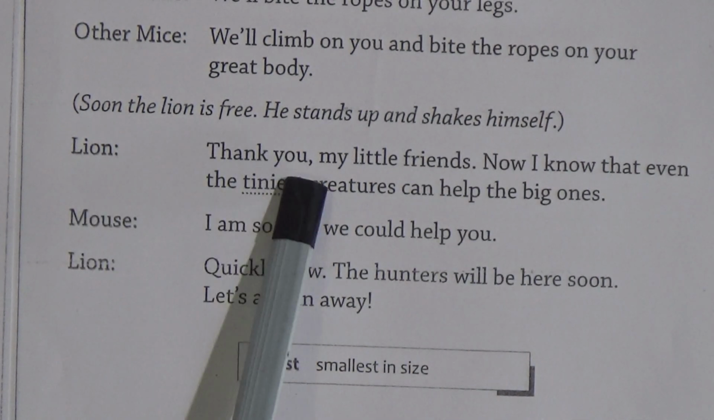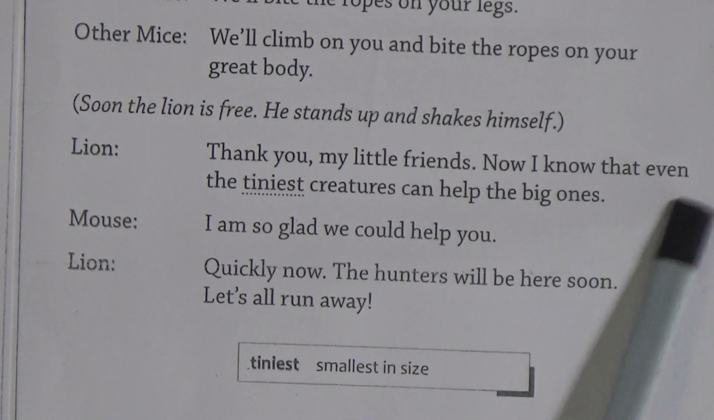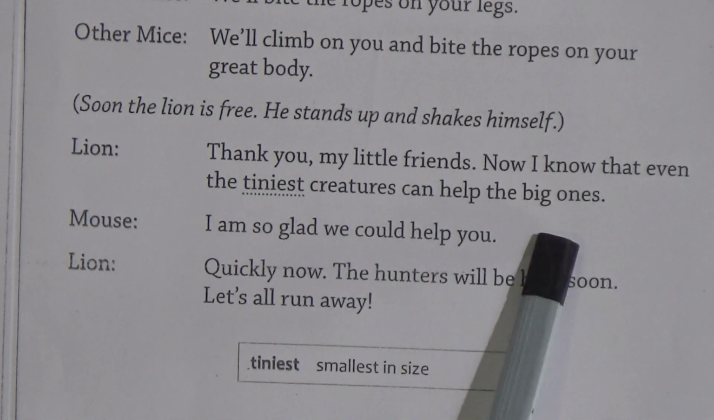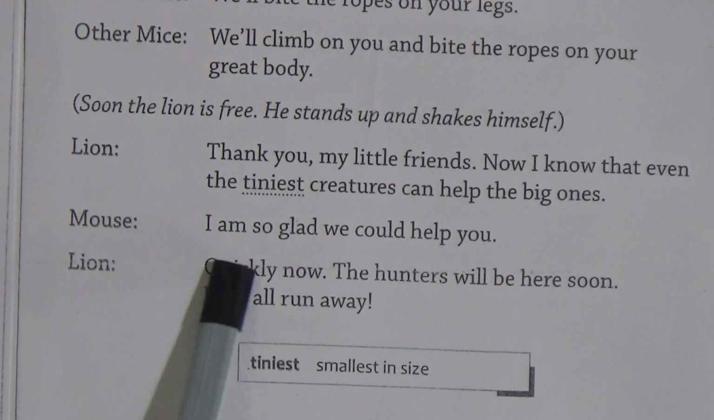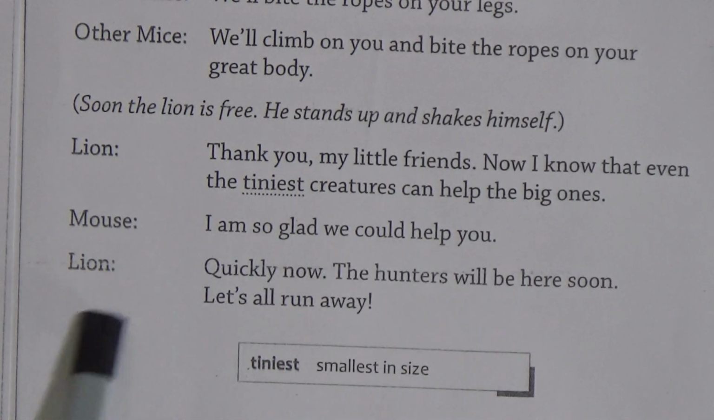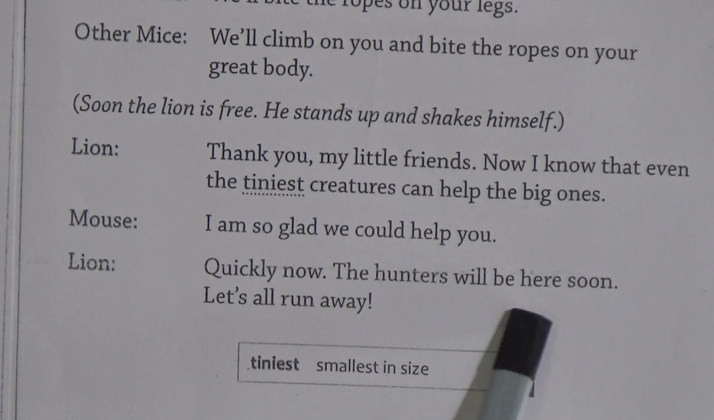Lion: Thank you, my little friends. Now I know that even the tiniest creatures can help the big ones. Mouse: I'm so glad we could help you. Lion: Quickly now, the hunters will be here soon. Let's all run away.